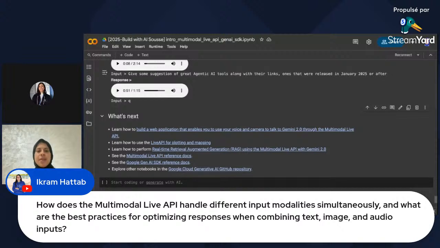But technically speaking, if you want to optimize responses when you're combining all of this information, you need to make sure that every one of these modalities is complementary and they talk about the same thing. What does that mean? If I am talking about the weather, the video needs to talk about the weather. The images need to be related to the weather. The text needs to be talking about the weather, right? So they all need to be talking about the same subject, but obviously every one of them is providing different information. That's it.